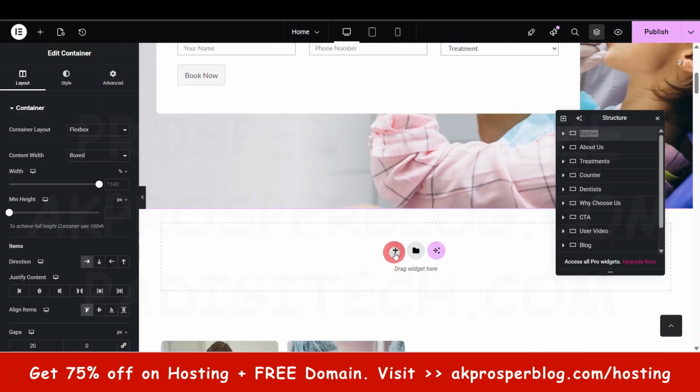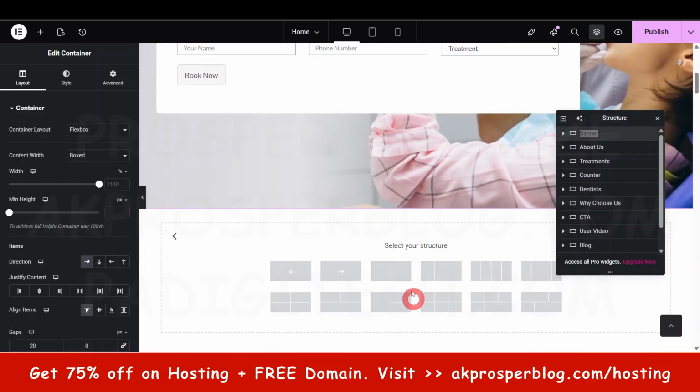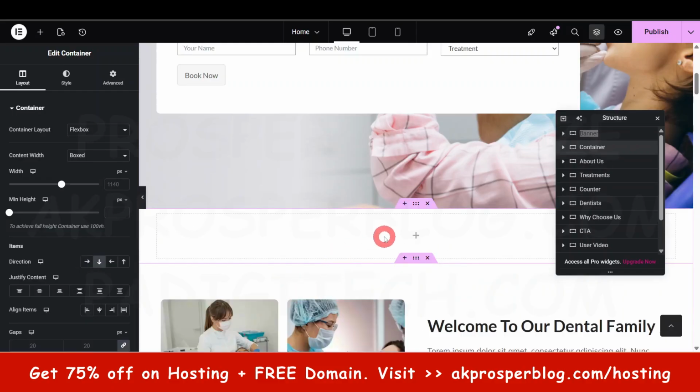So I click on this plus, I come here, I click on plus. I'm going to be using a flex box. I'm not going to be using this direction column. We have this direction column, we have this double column, and then we have this different structure. So I'll be using this. All right, so this is it right here.